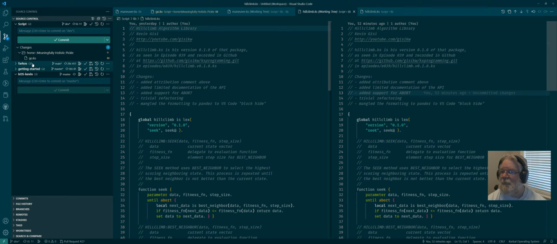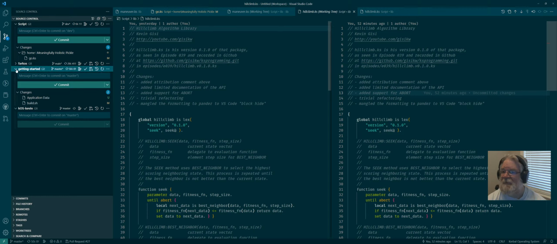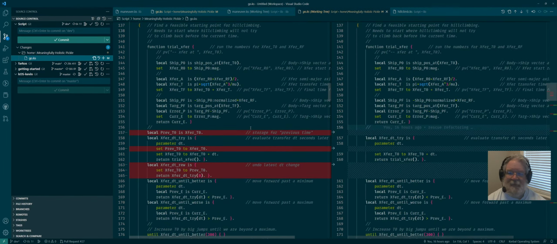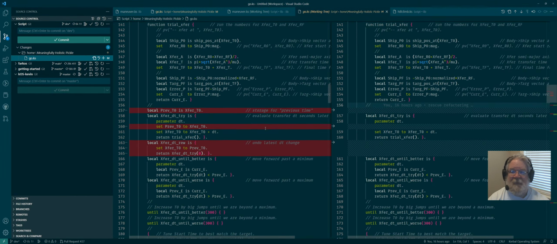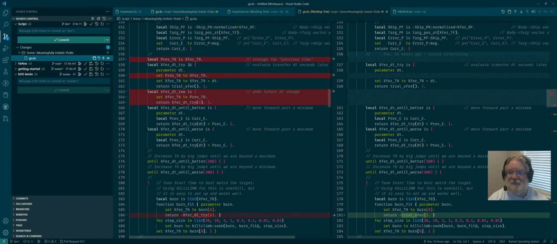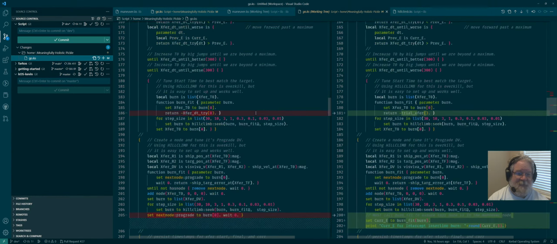So, it's got all of the projects that I have recently looked at. Yeah, fine. And meaningfully holistic pickle. What mods did we get here? I did some things to T0. Actually, yes, I eliminated Prev T0.